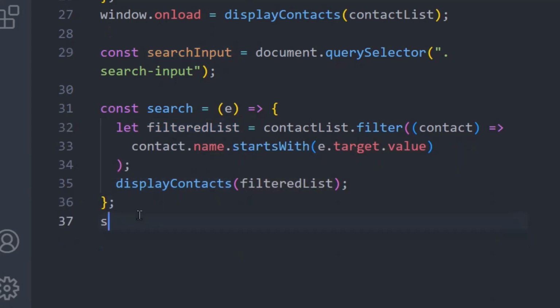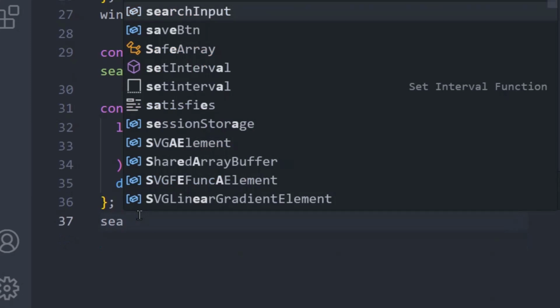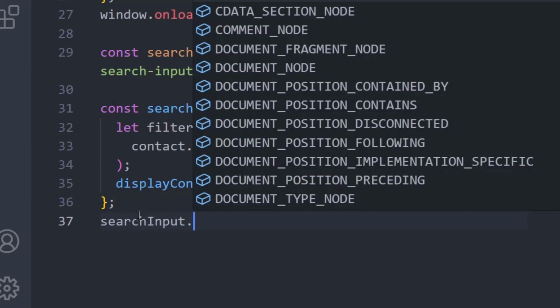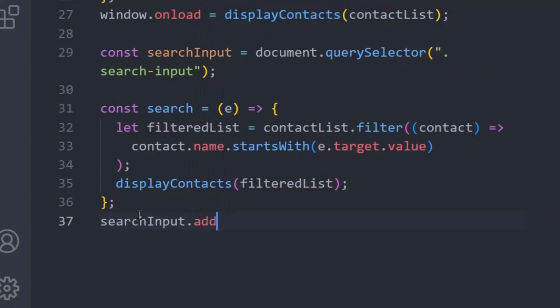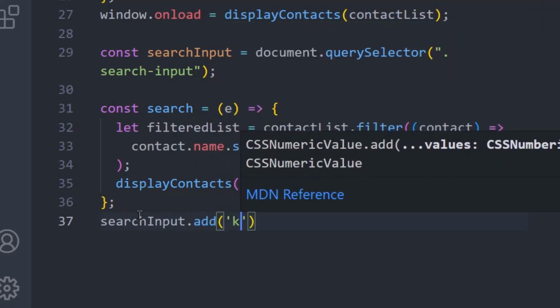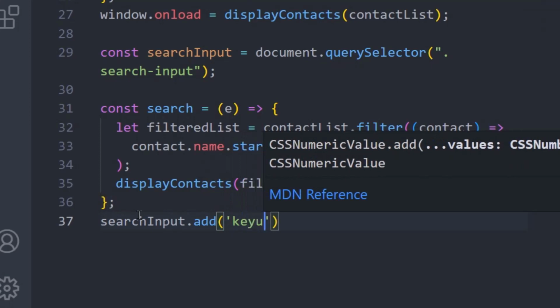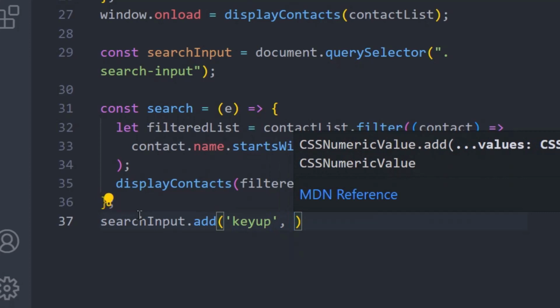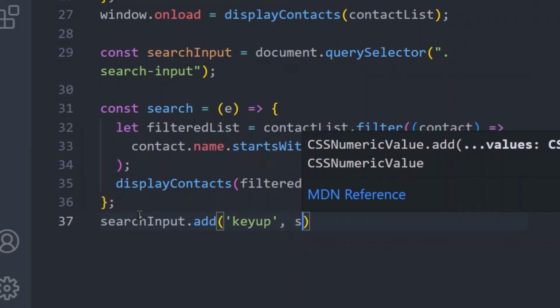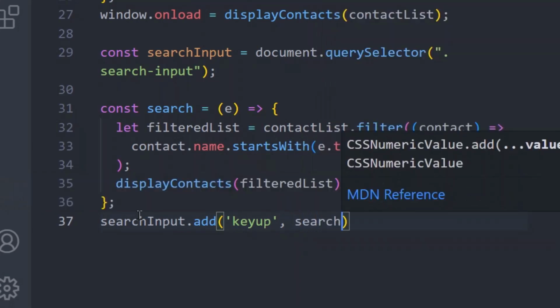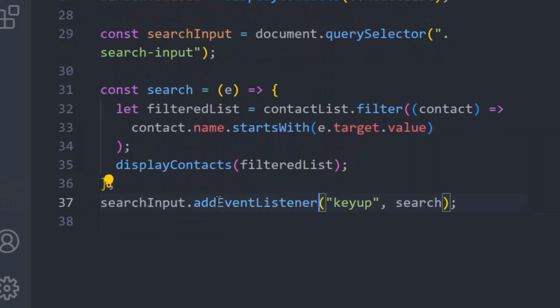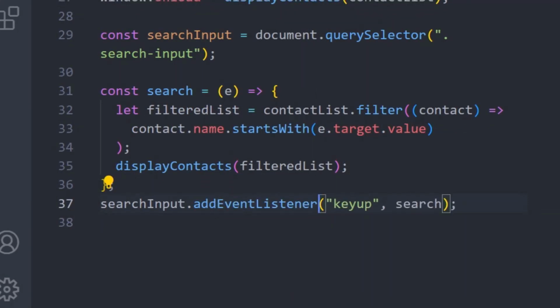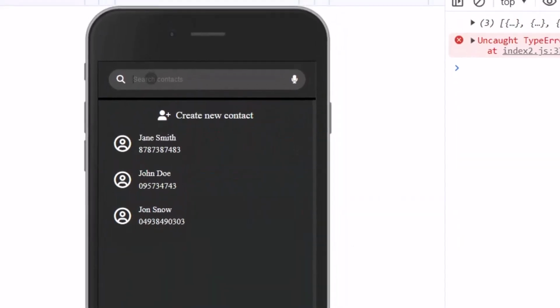So I'll search input dot add event listener, and the event that I want to listen to is the keyup event. Remember when we were treating event in the previous lesson, keyup event, and on the keyup event I want to call the search function. Okay, like this. Good. So now it should work just fine.